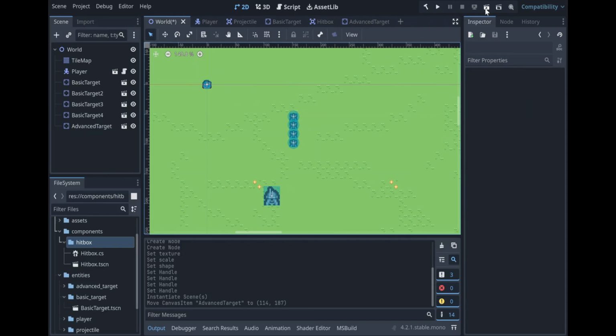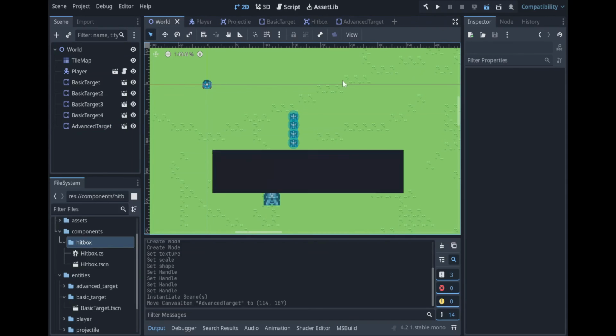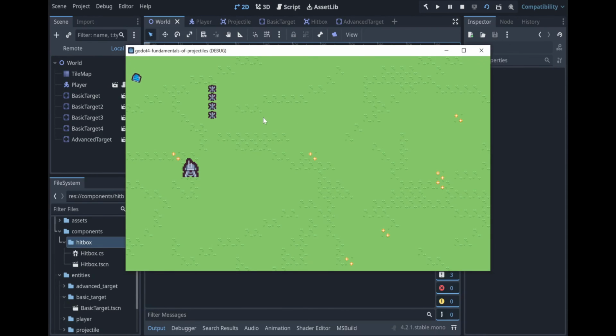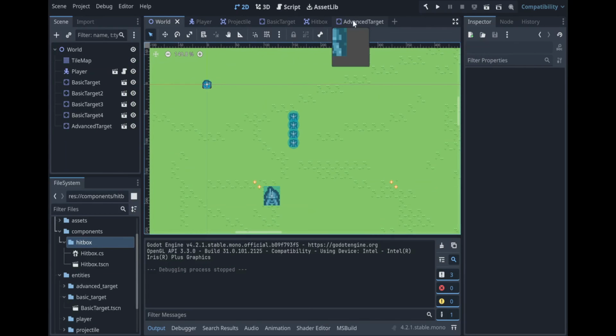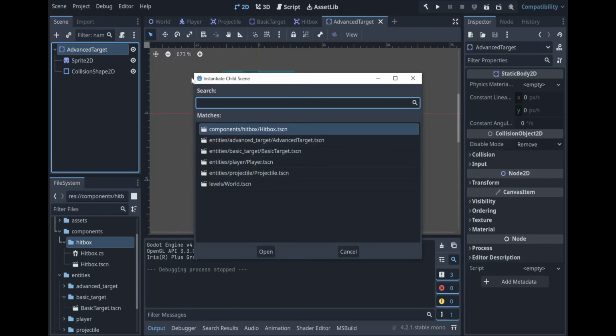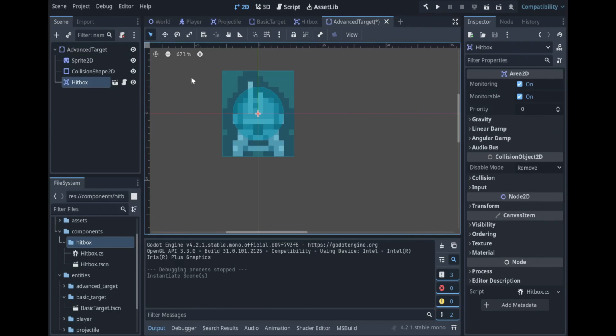There we are. Okay, so if we play the scene, we can drive around, and we can't drive through either of these objects. We can fire a projectile at these targets, but we haven't set a hitbox up on this one yet. So let's go ahead and close this and go over to our advanced target. And let's instantiate a child scene, and this is going to be the hitbox.